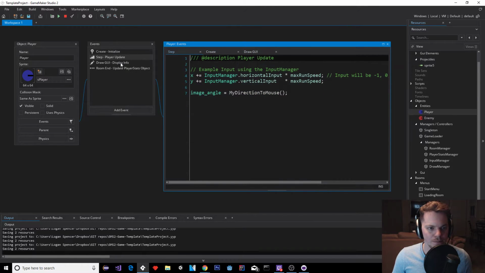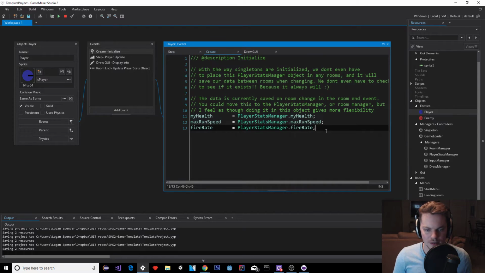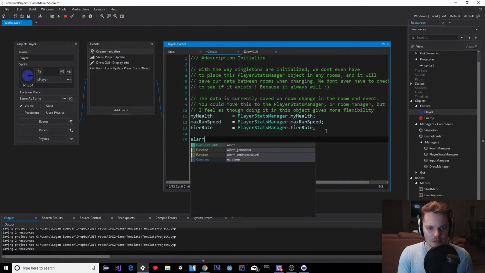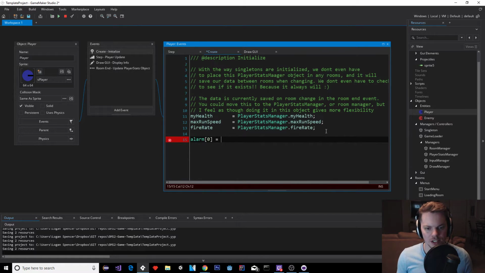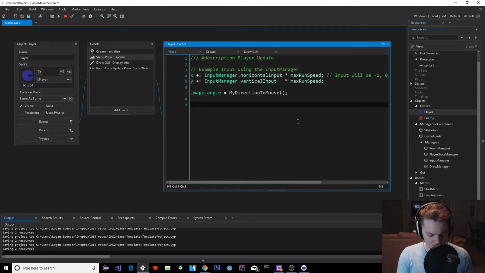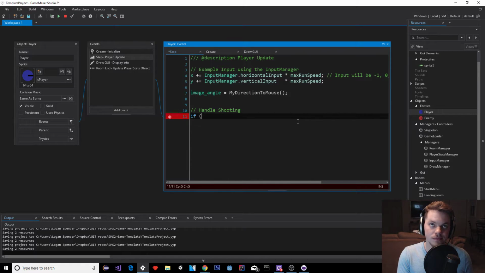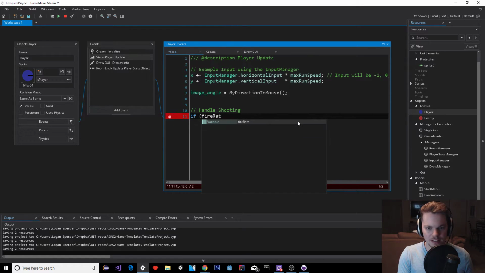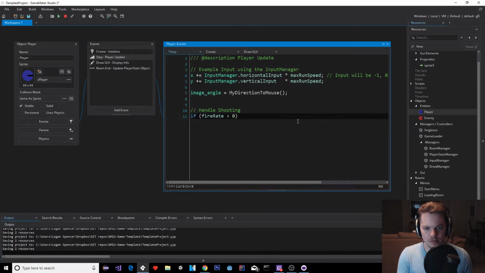And now let's start our alarm for our fire rate. Alarm 0 equals, actually no. Let's just do it in the step event. So in our step event, I'll just say handle shooting, and I'll say if fire rate is greater than 0, fire rate minus minus. I don't want to keep decreasing. No, we'll do fire rate greater than 0, fire rate minus minus.